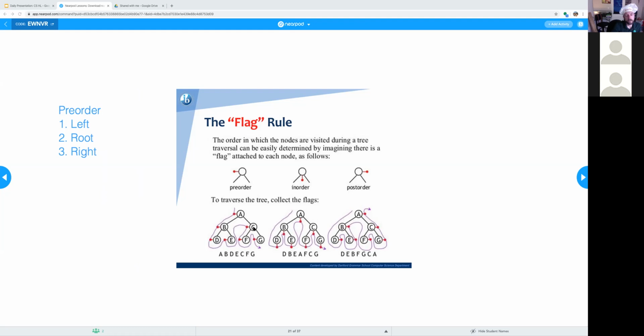Now we're at C, and then we go left because we can go left. We go to F, we can't go left anymore, so we'll go to the root. And the only thing we can do from here is go right. So that ends at G. If we have a flag on the left-hand side, then as you collect the flags, this is the order that you would do it in as you are tracing the outside of the tree.